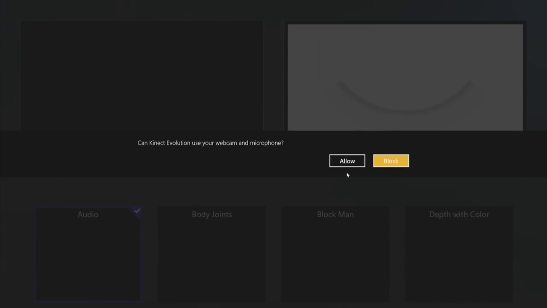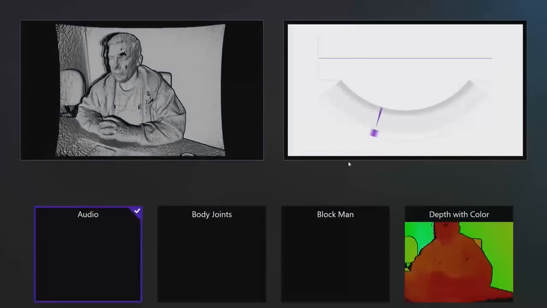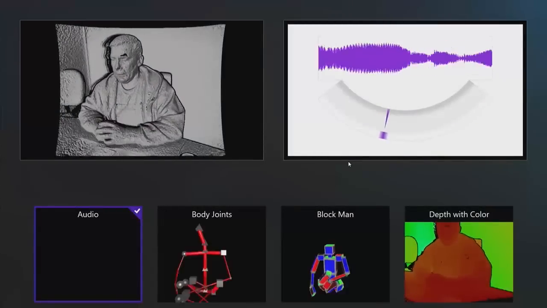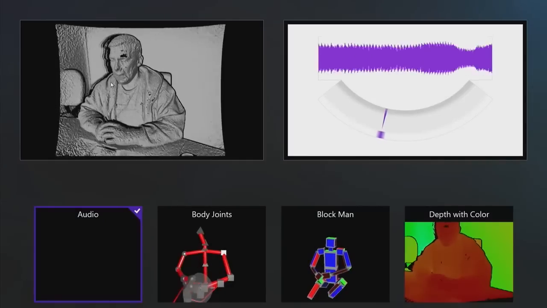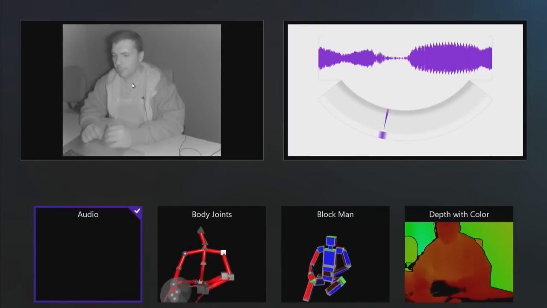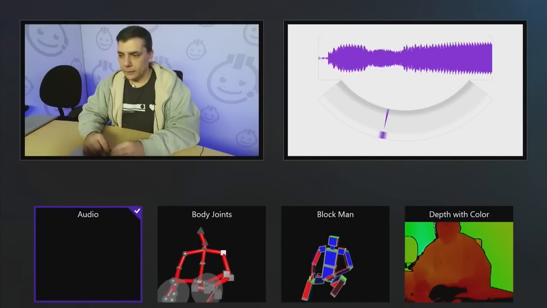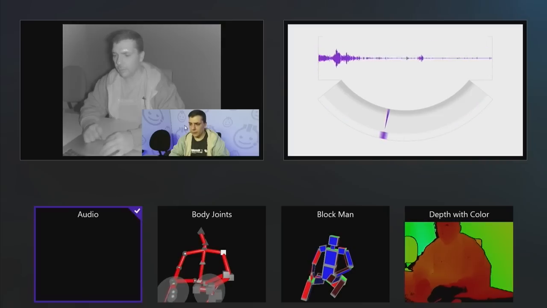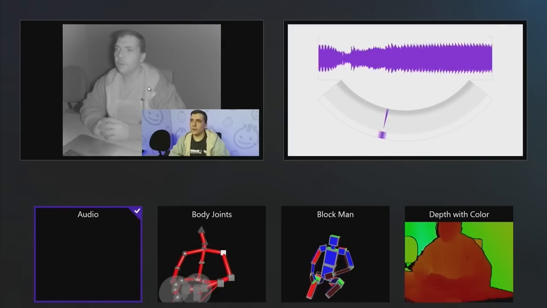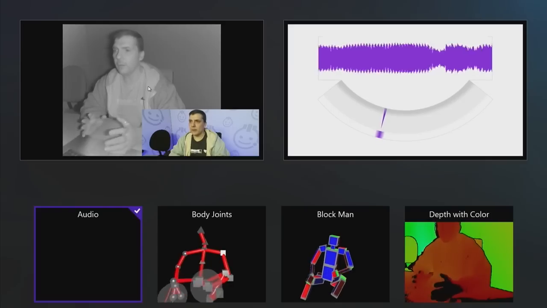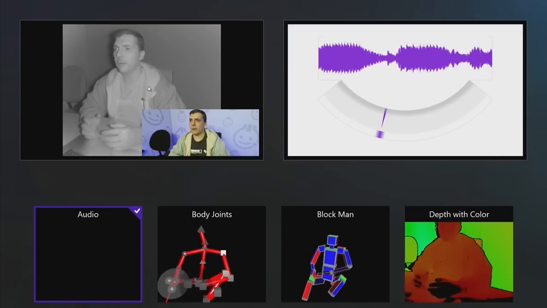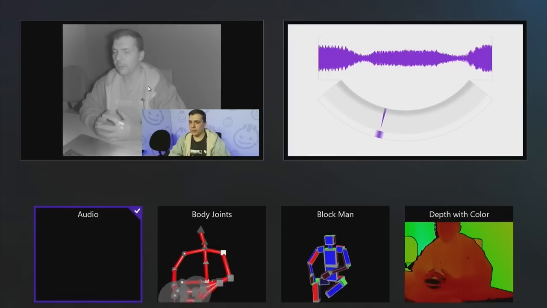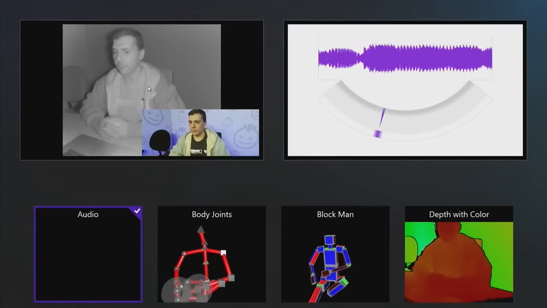When you first run Kinect Evolution on Windows machines, because of the privacy settings of Windows, you have to allow for the microphone and sensor to work. So here you can see on the left side, you see the depth mask view, infrared, color, IR and color, and you can watch the other video that we have posted that goes more in depth into this application, so that way you can see how you can demo this to your friends or family or business associates.